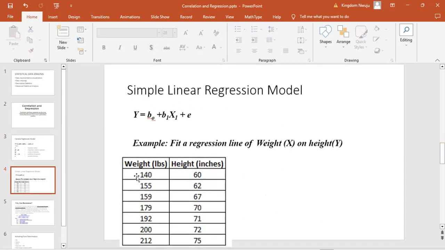And a good example of the data that can be used to fit such a model is this. We have here width, and then we have height. And now we are to fit a regression line of x on y. Please pay attention to how it was stated. We are fitting a regression line of x on y. That means height becomes the dependent variable, while width becomes the independent variable.